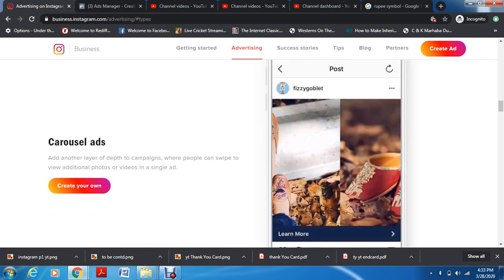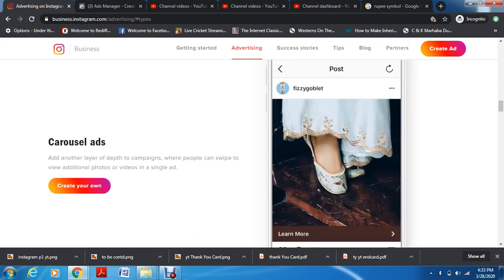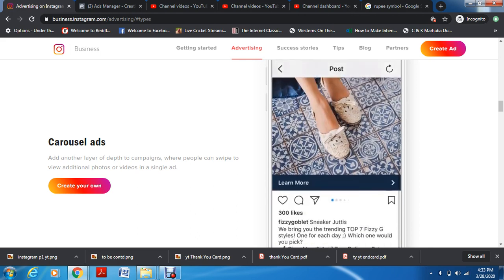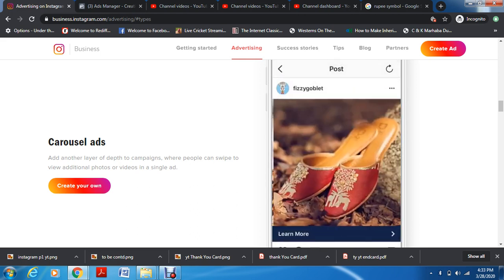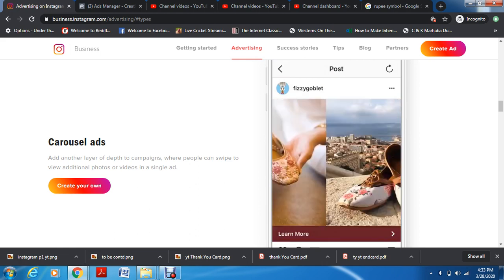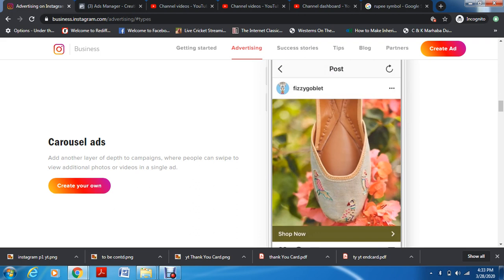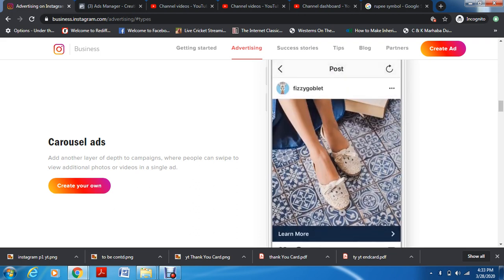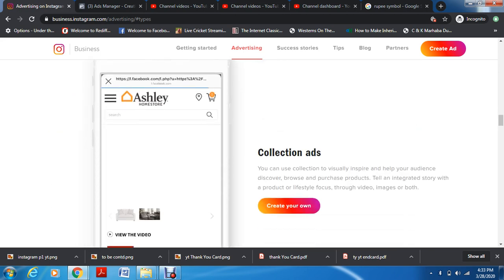There are carousel ads. These are a collection of images in a running slideshow. So you can showcase a variety of pictures. And to each picture you can also put its own description if you want to. Each picture gets its own detail and description. There is that. And then you have collection ads. Now what are collection ads?